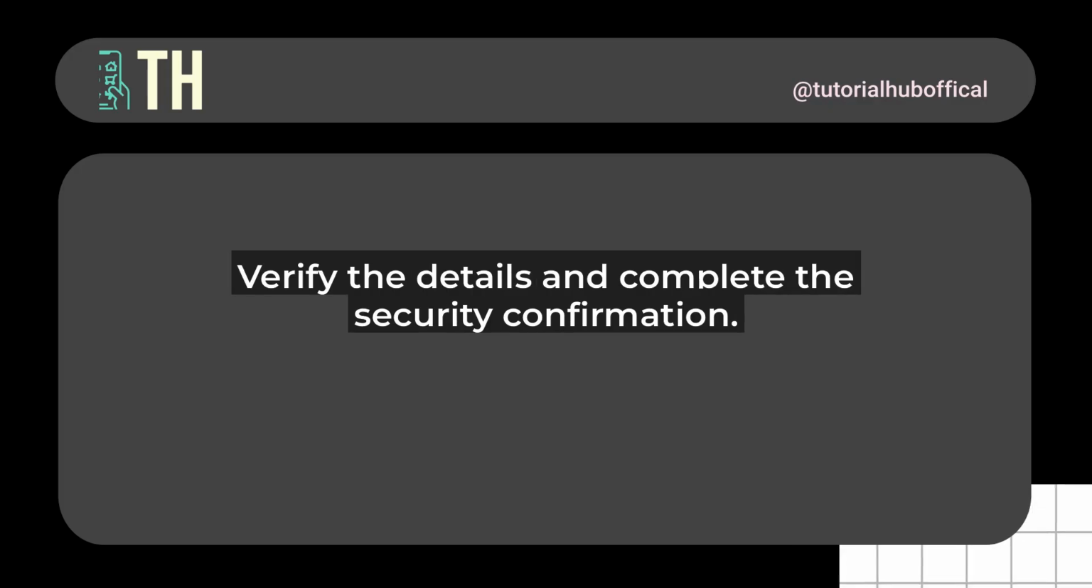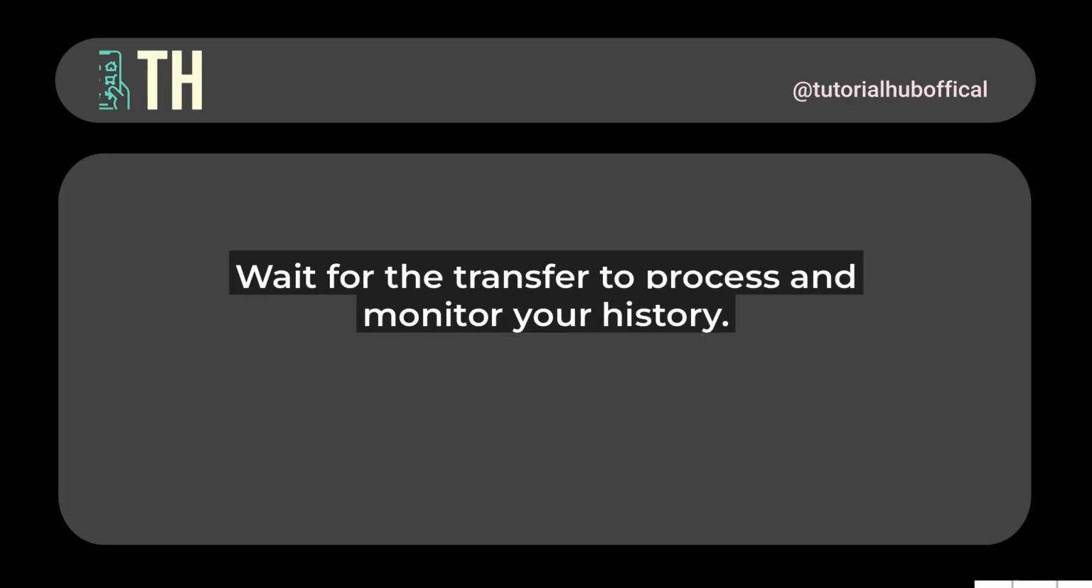Then, hit Confirm, and you'll get a verification code sent to your email or phone for security. After verification, the transfer should process within 1 to 3 business days, depending on your bank. Keep an eye on your transaction history in the app to track it.